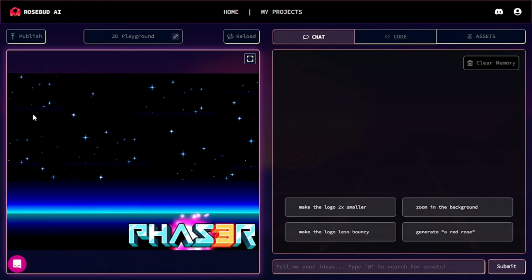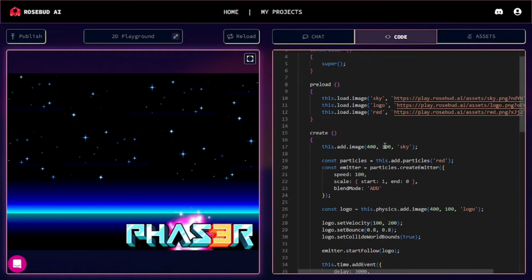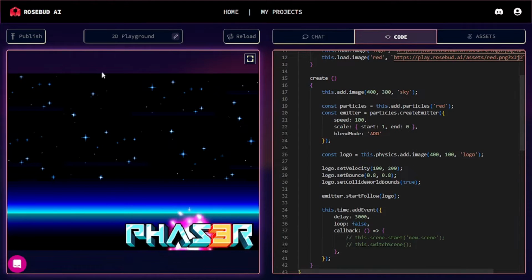Now since I wanted to generate a 2D game, I selected the 2D playground and clicked on create game. So this is the interface that we will be using to create our game. It is pretty simple. We have got a chat tab here where we will put in our prompts and the Rosebud AI will generate the code for us. The code will be stored in this section and changes made here will be reflected in this game screen.